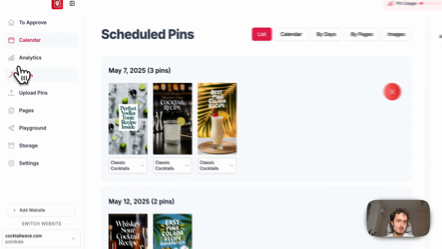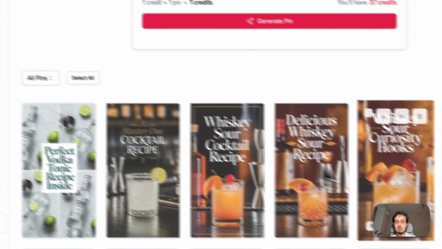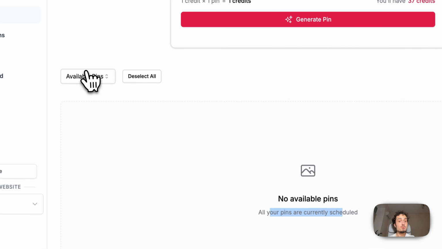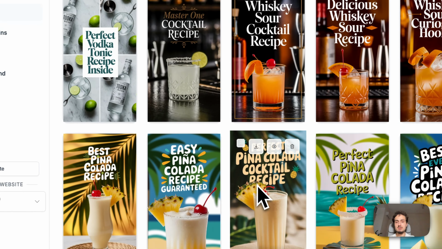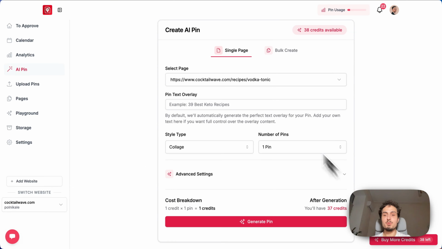Another important thing is that as you go here, you can see they are all scheduled, and now you can also filter them by available pins, which you can schedule, which were not scheduled before, and already scheduled pins. If you want, you can of course also top up more credits.